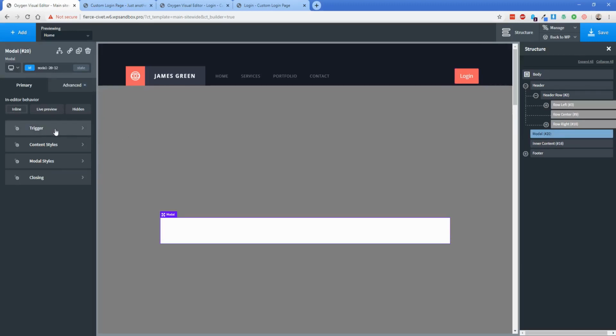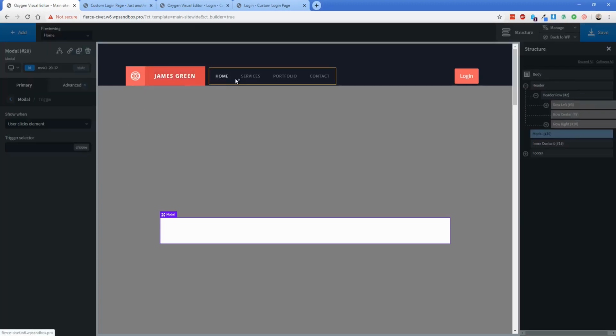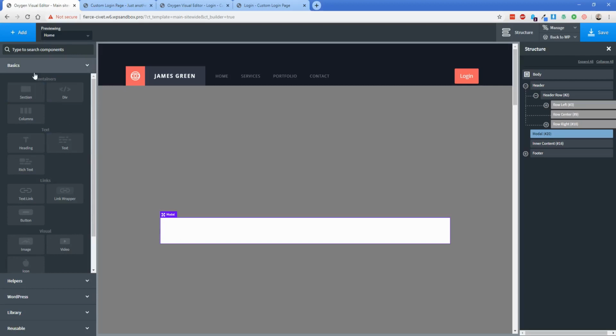What we're going to do is change the trigger of the modal, what actually makes it pop up, and there's a bunch of options you can see here under show when. Find the option that says user clicks element, and now there's a new thing down here that says trigger selector. The easiest way to do this is click on choose, and you have this new option here. I'm going to, of course, just choose the login button that we created, and that pre-fills in the ID for you.